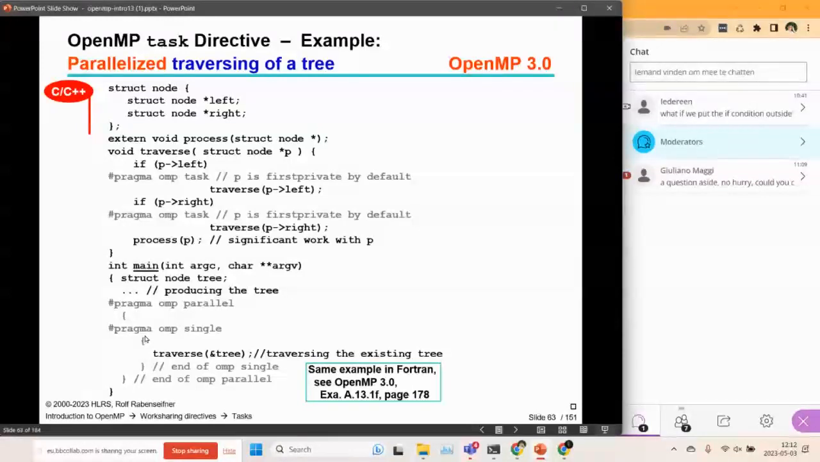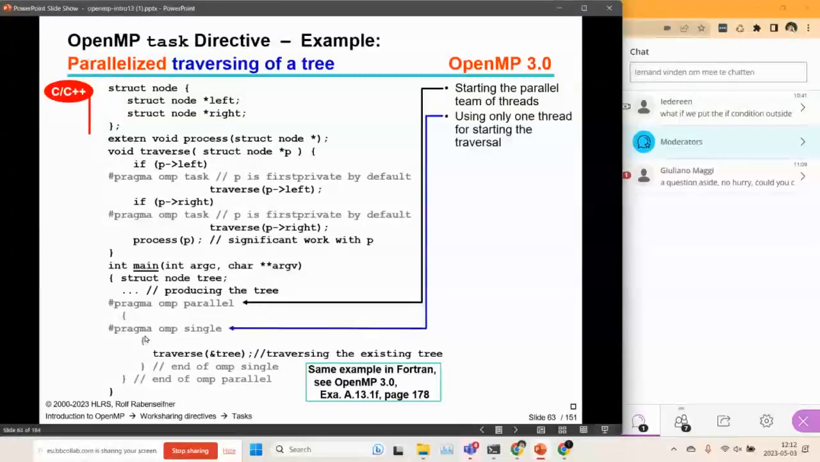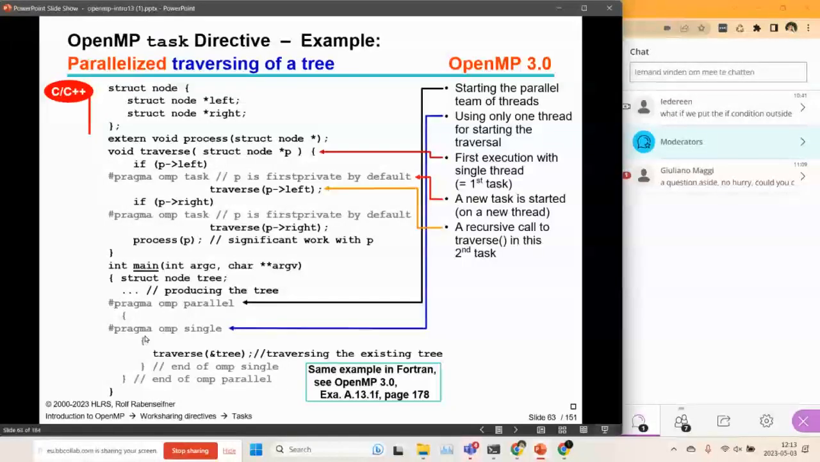So that's important. And we'll see that the task directive actually has an if clause. So we can spawn a new task if a certain condition is met, which basically means if there is sufficient work, spawn a task. Otherwise, just do it in this thread. Continue with the execution as you would without tasking. So that is a very important concept here. Okay, so we mentioned this.